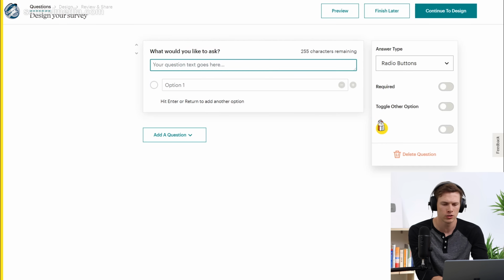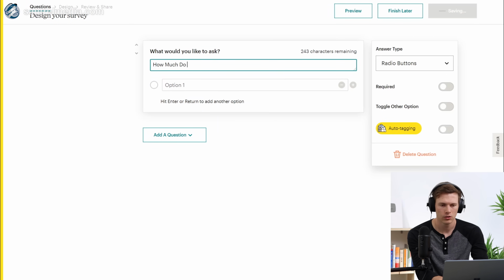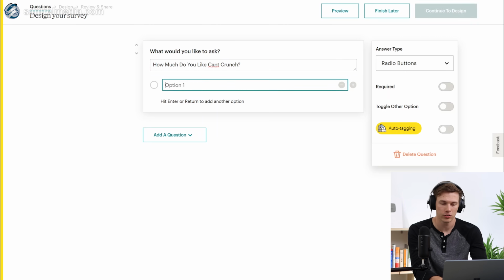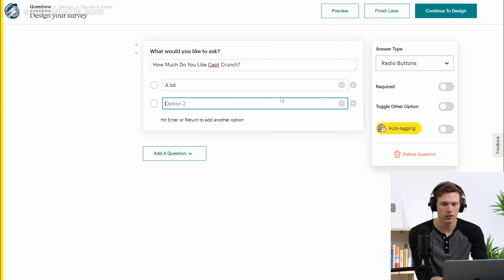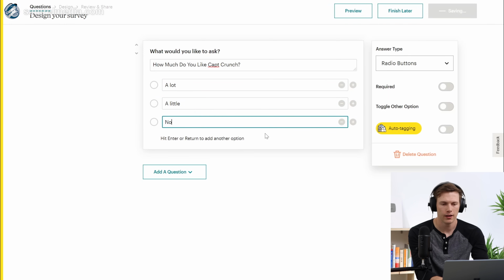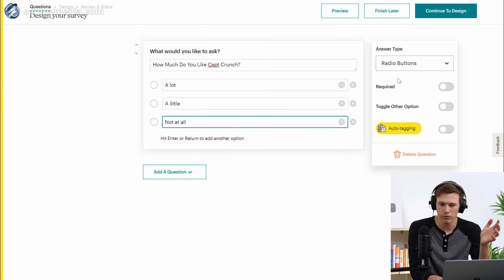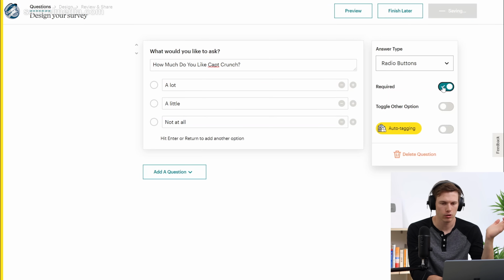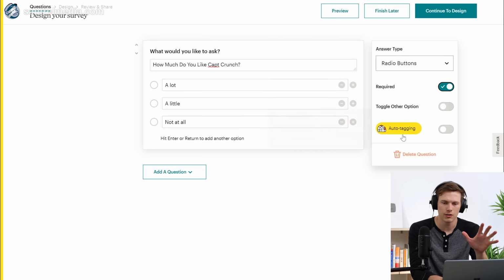So you could say, how much do you like Captain Crunch? A lot. We could also click the plus and say a little. And we could add it and say not at all. And so now you're going to have radio buttons there. And you can make this one required. You can make it maybe not required, whatever. And so that's going to be your first one.